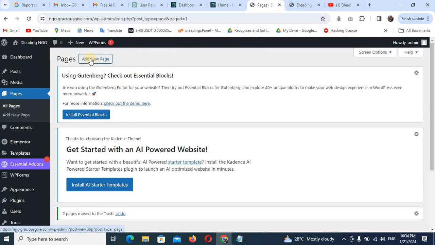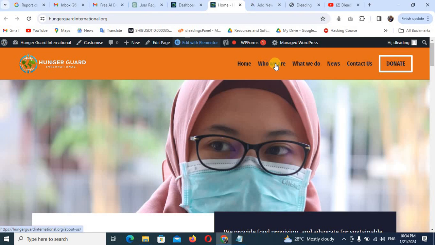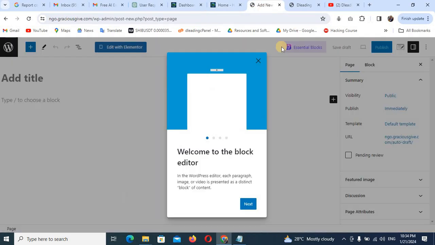The first page, click on add new. For you to create a new page, just click on add new. It takes you to where you can create a new page, and what I need to do is check those pages here. We have home, who we are, which is about us, we have what we do, news, and contact us. Fine, let's start with the home page.